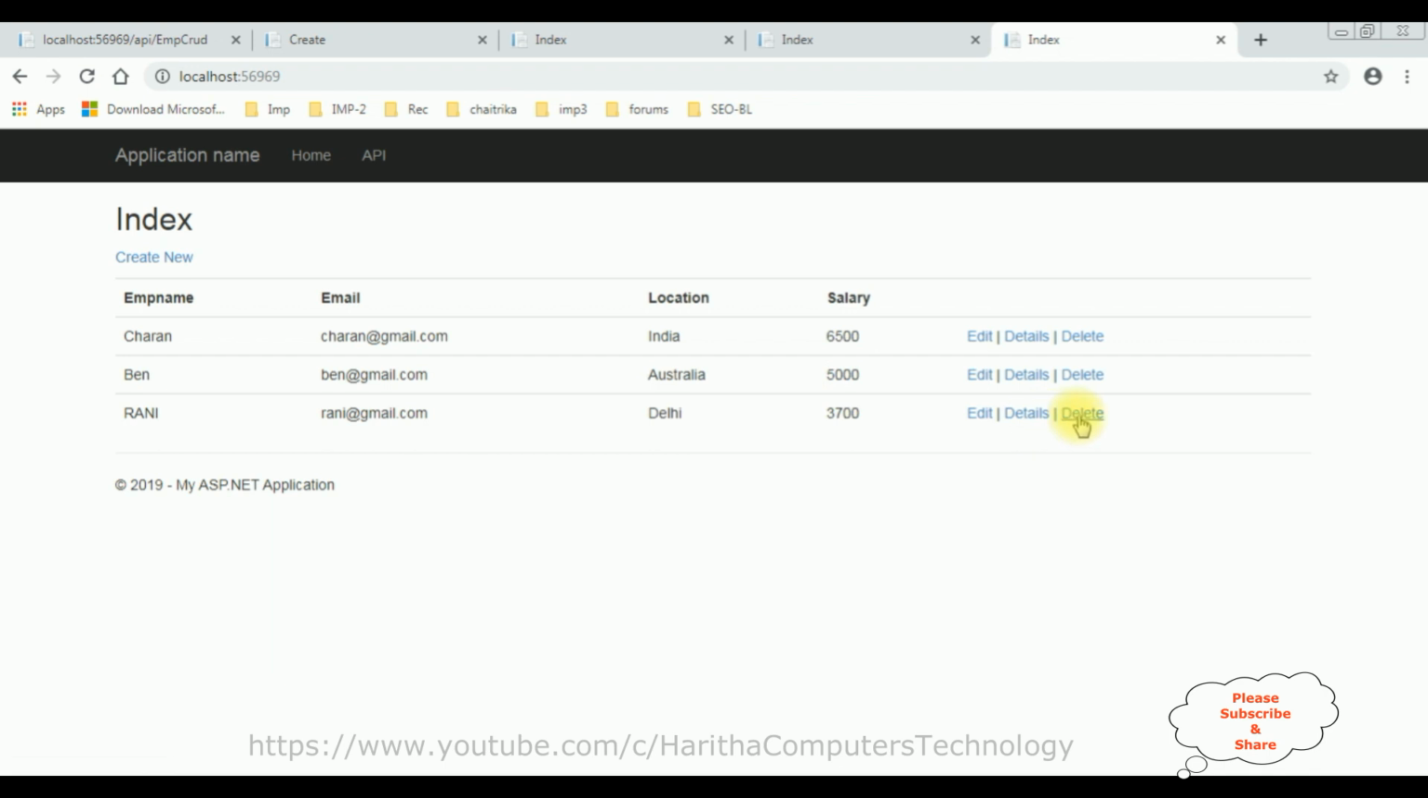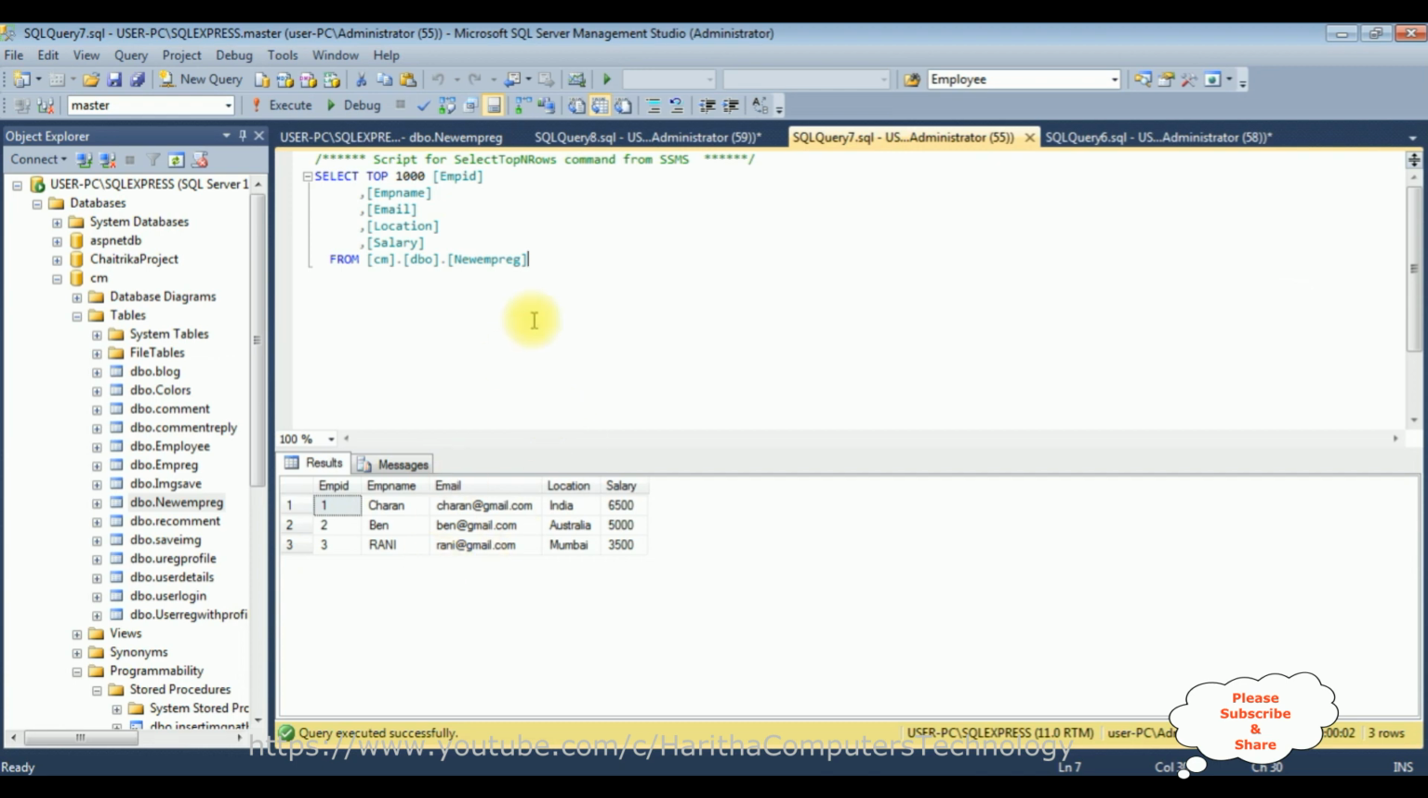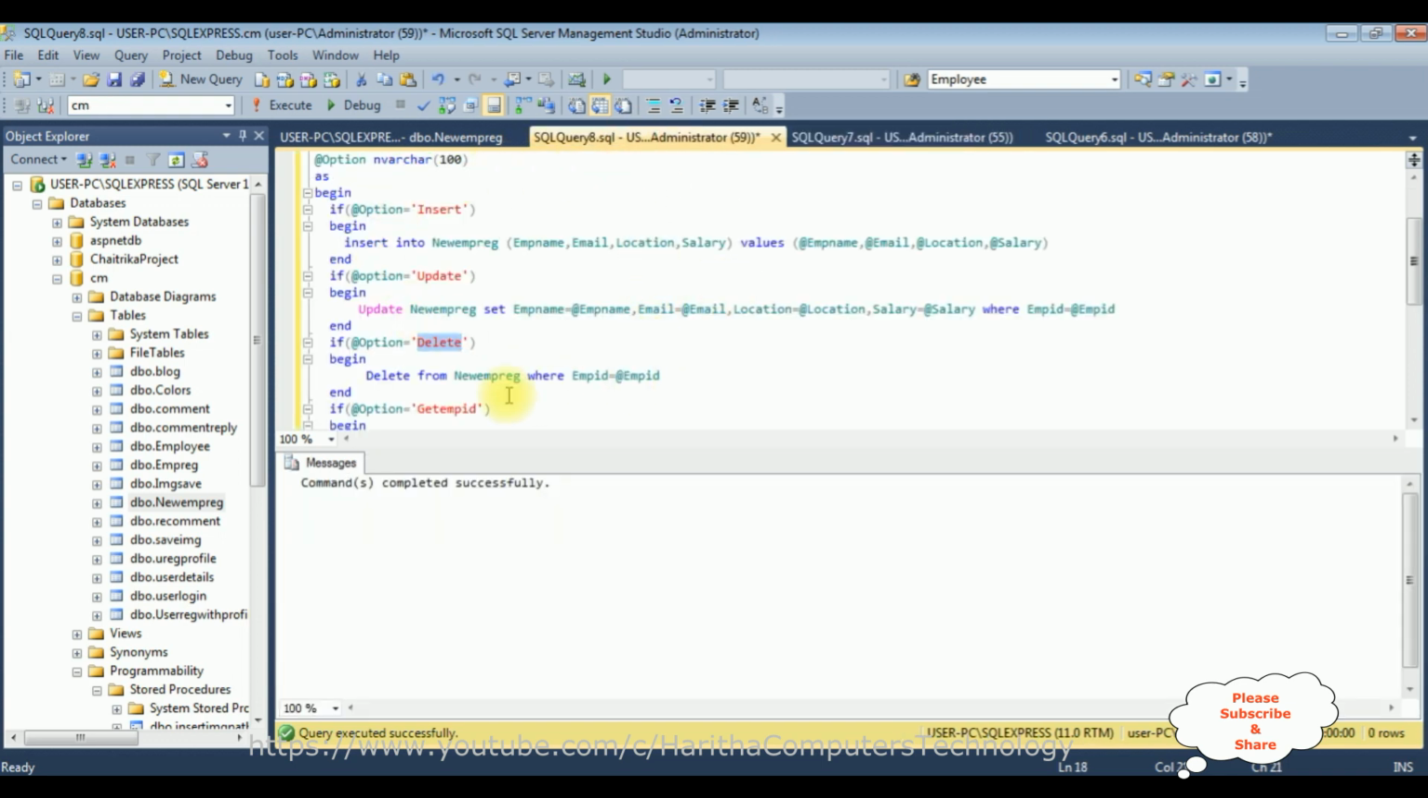Now let's delete the record. Delete. See, the Rani has been deleted successfully from the table. Let's check in the database. Right now in this table, the Rani details is showing. When I execute the table, see, the Rani has gone. That's it. I have implemented the CRUD functionality in Web API using stored procedures. That's it.